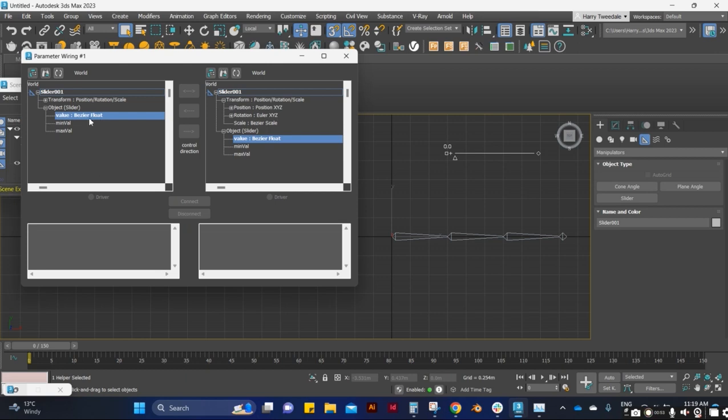Select the Bezier float, the value, and then we'll come over to bone 1, and then we'll grab that one. Rotation. There we go. I go update. So now this should. Oh, never mind. That just did the same thing.